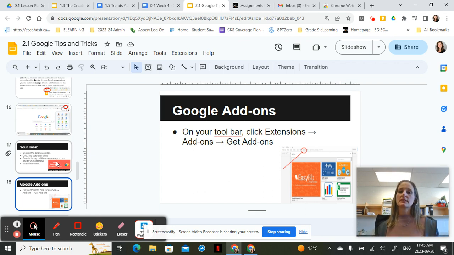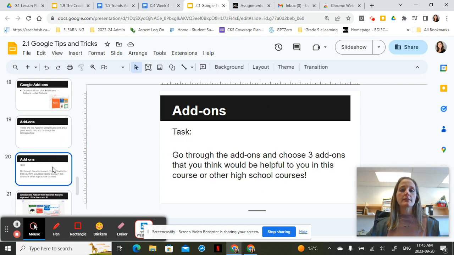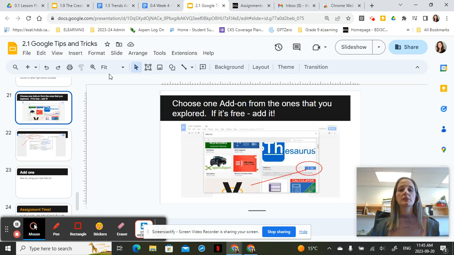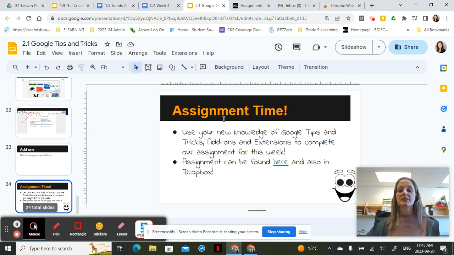For the purposes of this lesson, you're going to choose 2 extensions that you're going to want to use throughout your high school career and 1 Google add-on. So again, you're going to play around with that. The slide deck will take you through that. And then when you're done, you're going to do your assignment.